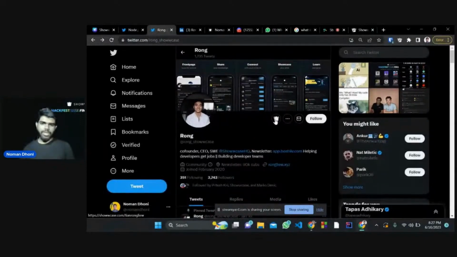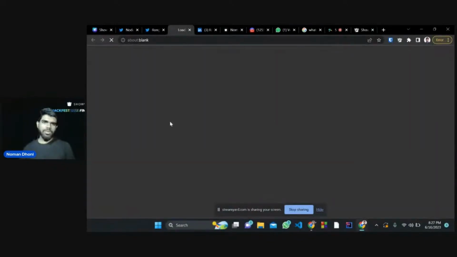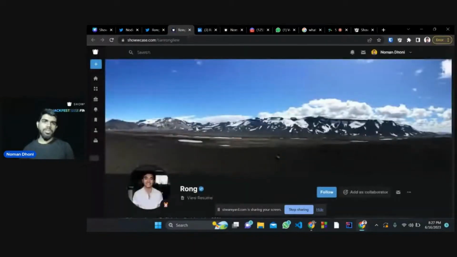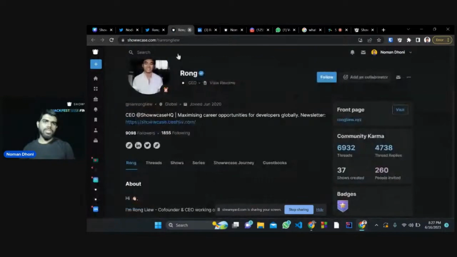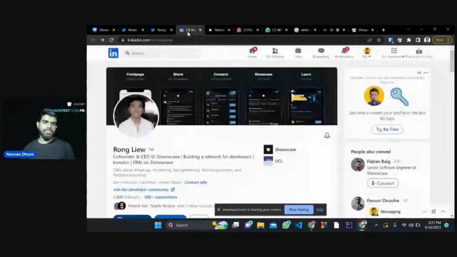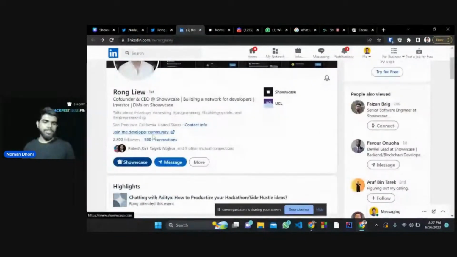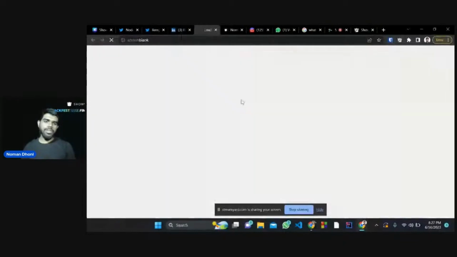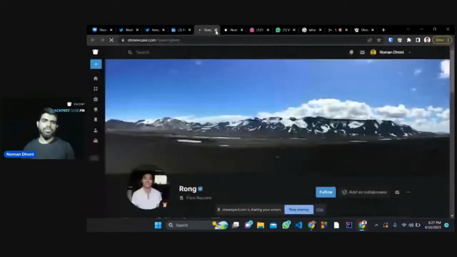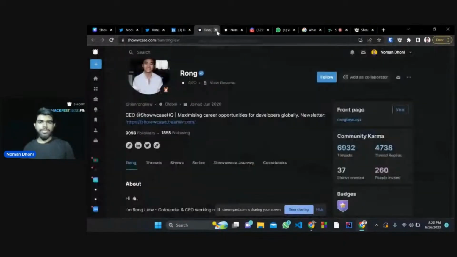If I click on this button, this will redirect me to that person's Showcase ID. This function also works for LinkedIn. As you can see here, this person already has a Showcase ID, that's why this button appeared on his profile. If I click on this button, this will take me to his Showcase ID. Moving to the next feature.